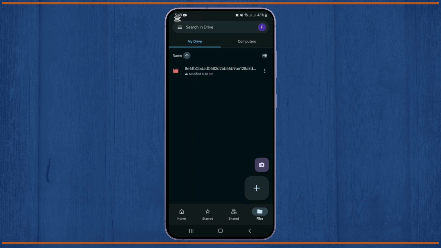So this is the easiest and simplest method to send a video on Google Drive on your Android phone.